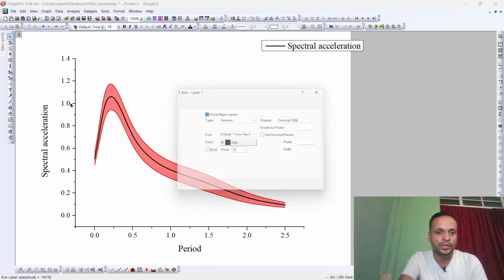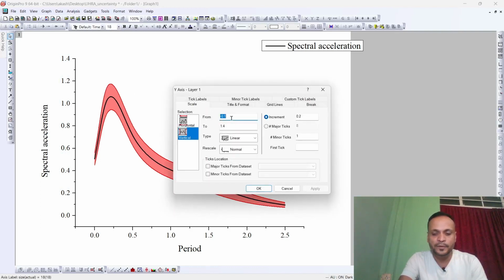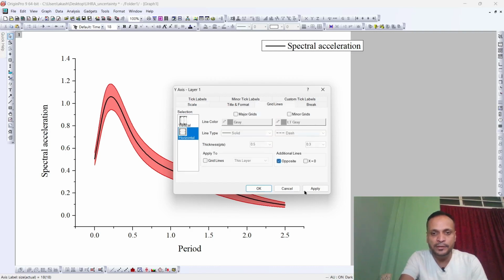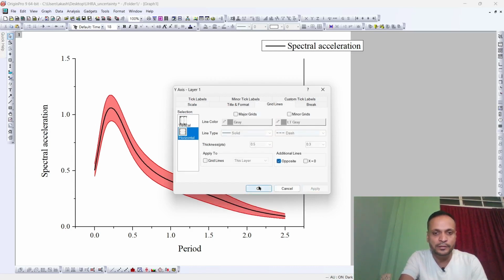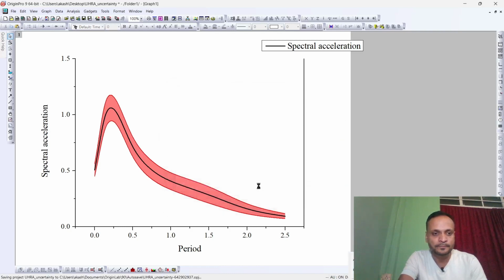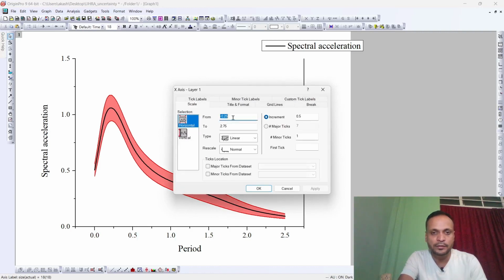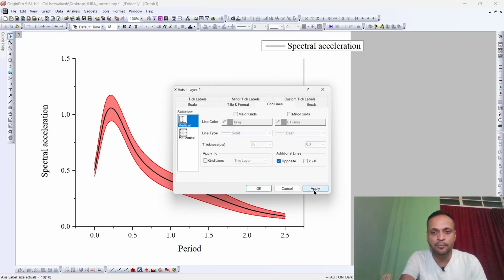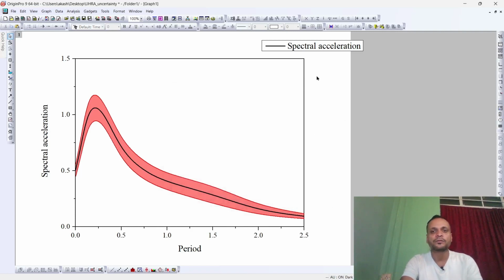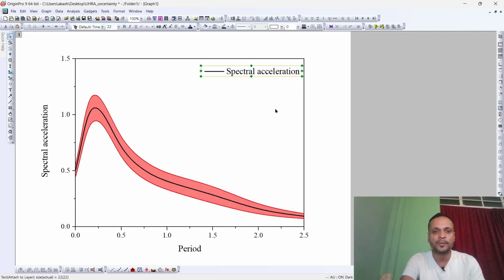Let us change this scale to 0 to 1.5. Here the step will be 0.5. Apply the grid on the opposite side, it will look nice, right? Go to this period part and scale it 0 to 2.5. Apply the grid lines in the opposite direction. So using that you will be able to develop this error band.